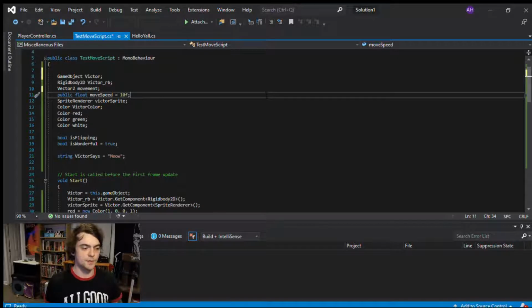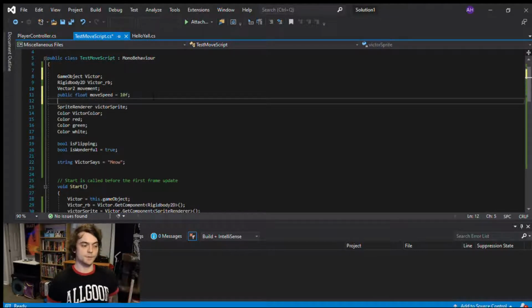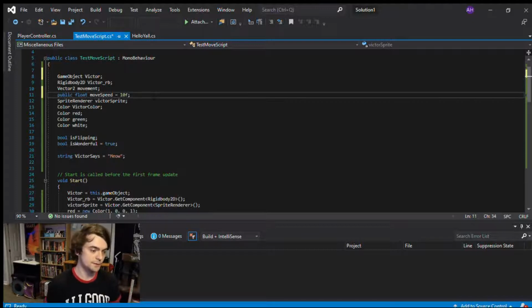It's like an integer, except that it has a decimal place. An integer is used more frequently, but there will be times where you need to use a float for that precision. There are also some components that require a float, which we'll get into. For now, though, we've got a public float of moveSpeed 10f.